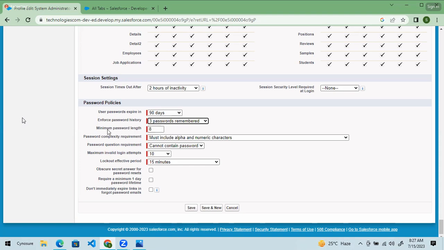Now, minimum password length, 8 characters. You can change this also. I want a simple password or I want a complex password. You can put like my minimum password length should be 15 characters, so that the user has to give a complex password.